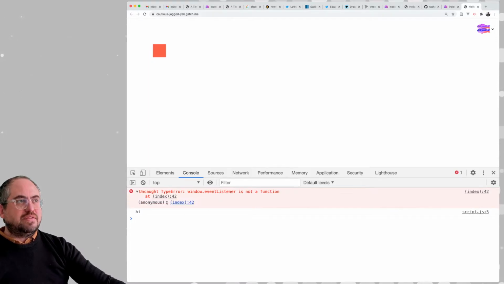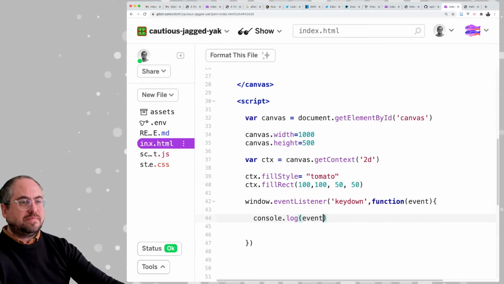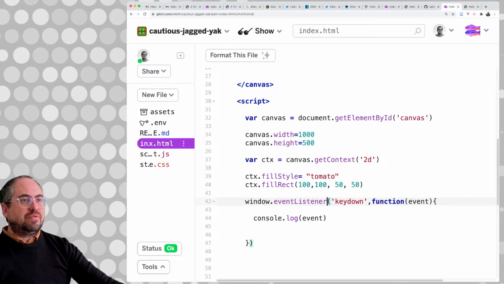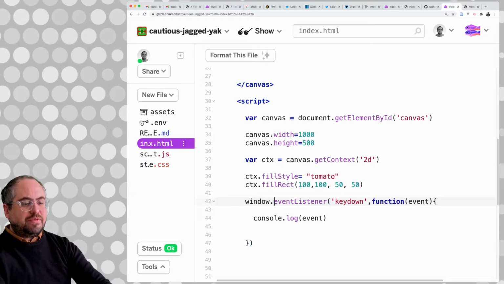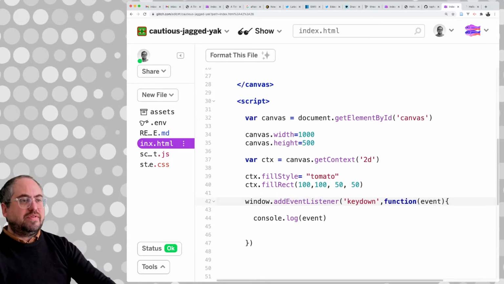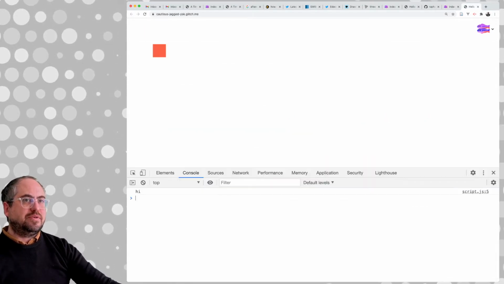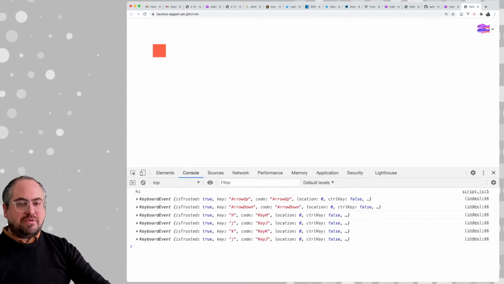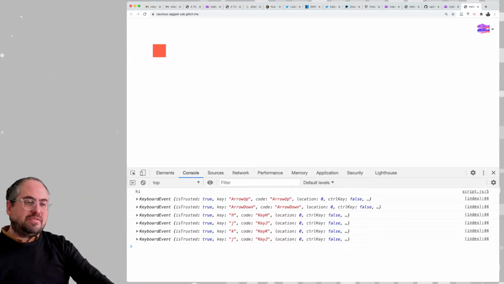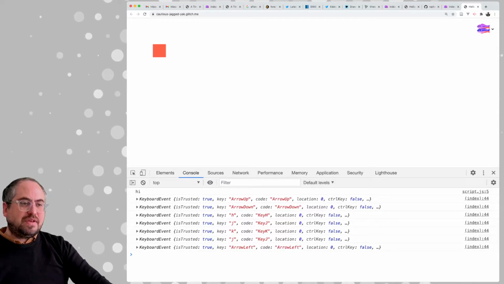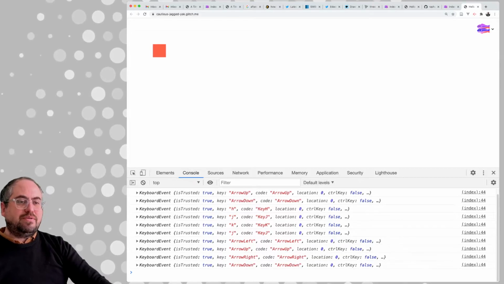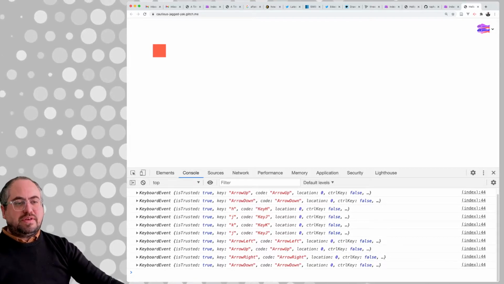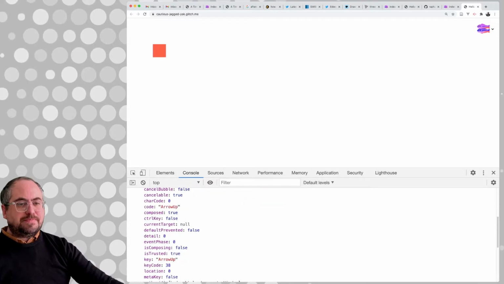Oh, I spelled event listener wrong there. We're not doing eventListener, we're saying addEventListener, of course. And so now when I use any key on the keyboard, it reports the event to me. If we're going to be using the arrow keys on the keyboard, then we'd be interested in these various events where the key is ArrowLeft, ArrowUp, ArrowRight, and ArrowDown. So we could test for these events and then do something, right?